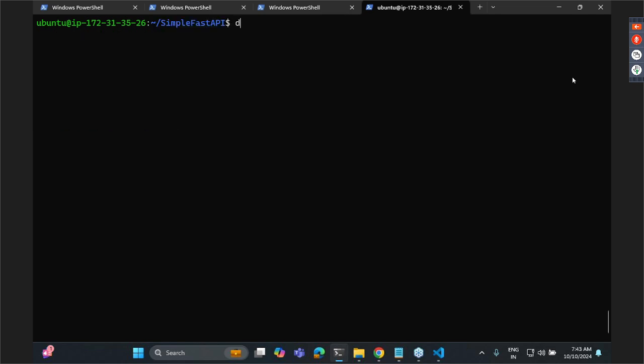Fine, sir. Now I have the Docker file here. So I am trying to build the Docker image: docker image build -t simple-fastapi SFA:1 and dot.